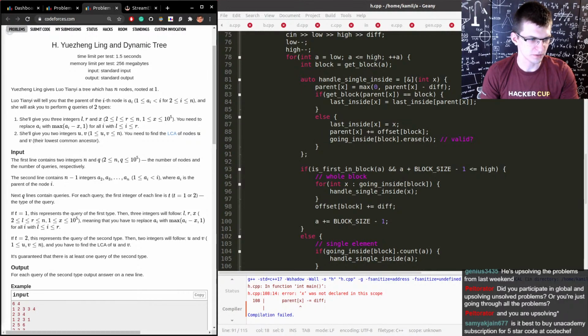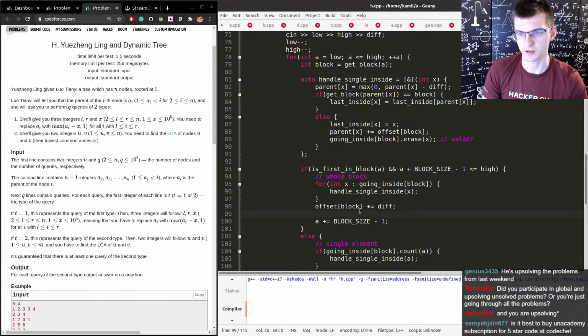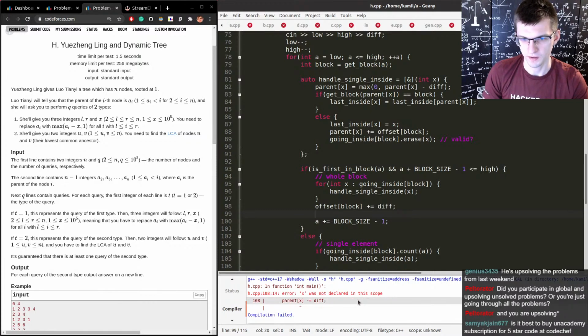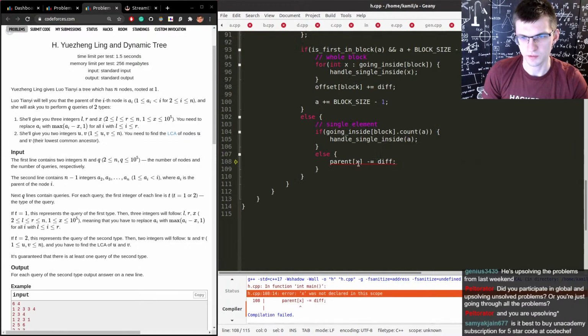Global round and upsolving unsolved problems? Yes, exactly. I'm upsolving one of the problems I didn't solve during a contest. But it seems easy so far. Relatively easy. On previous two problems, so FG, I spent a lot of time and I couldn't do them. Couldn't solve them. X not declared because it's A.